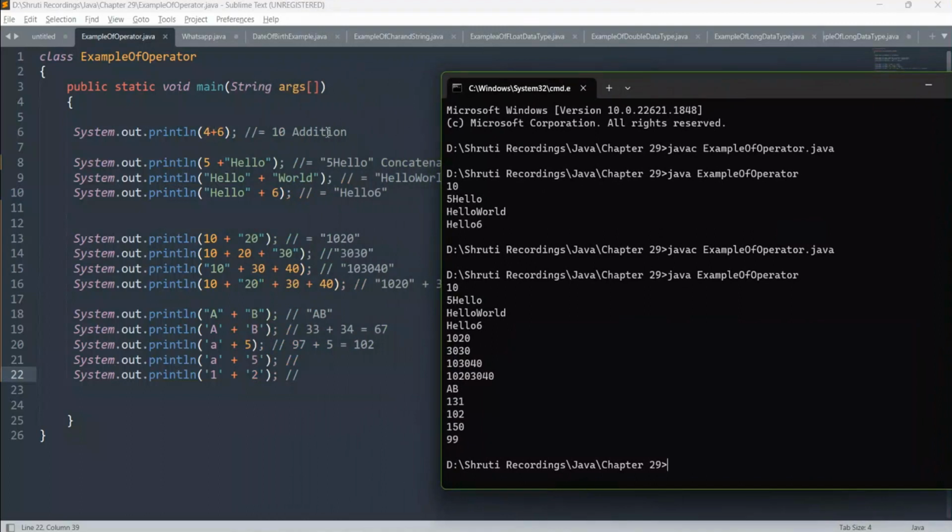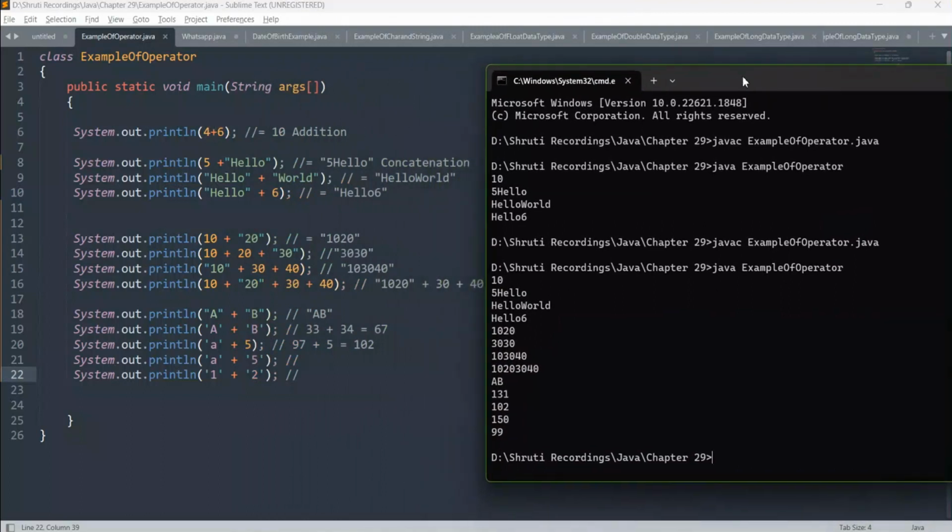First I got 10, as I said previously. After that I got 5, hello, hello world, hello 6. After that 10, 20. See, these are strings. 10, 20, 30, 30, 10, 30, 40, 10, 20, 30, 40, because 20 is a string. Now it will combine both strings without space. So this is the output of it.